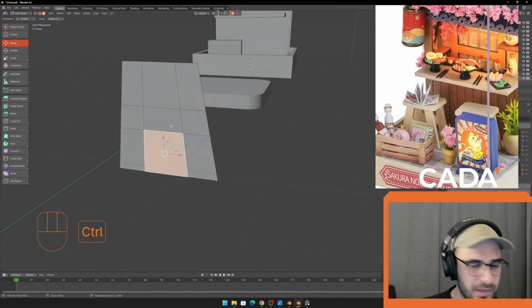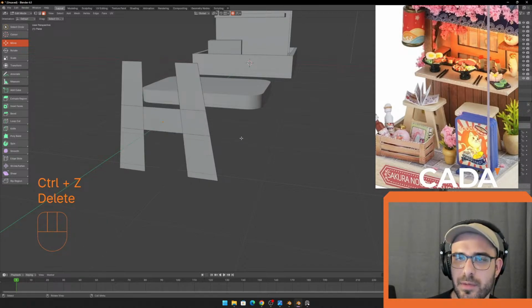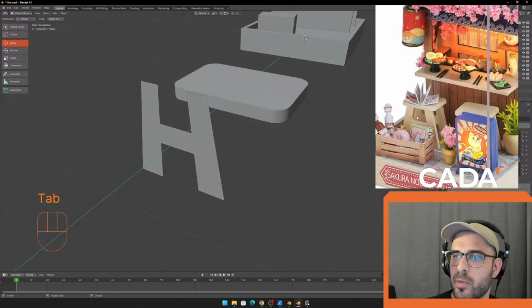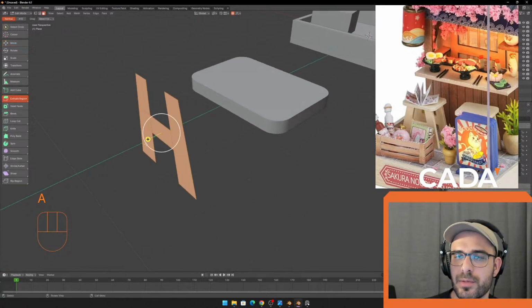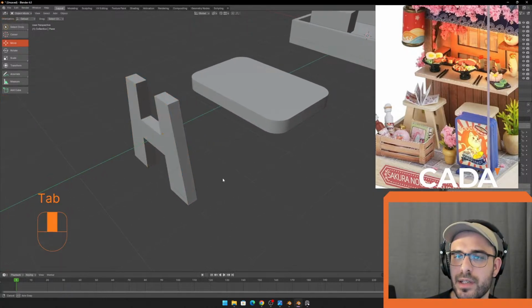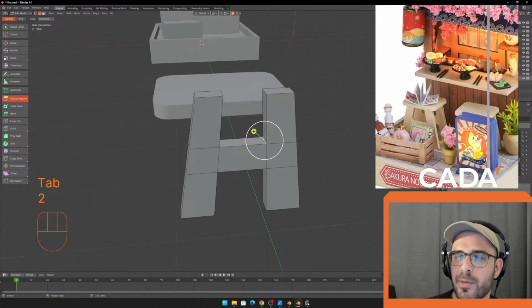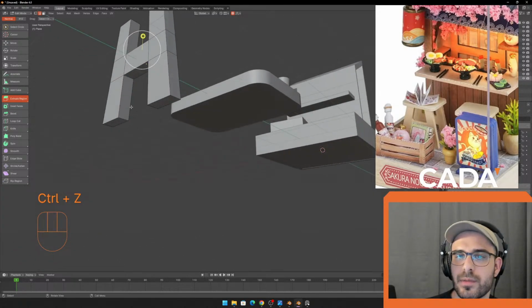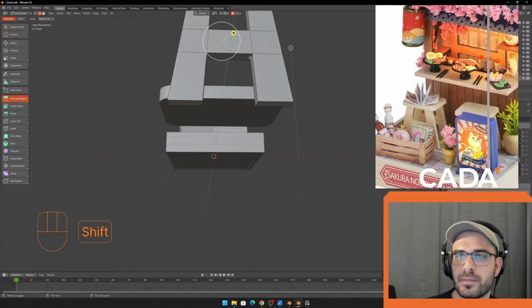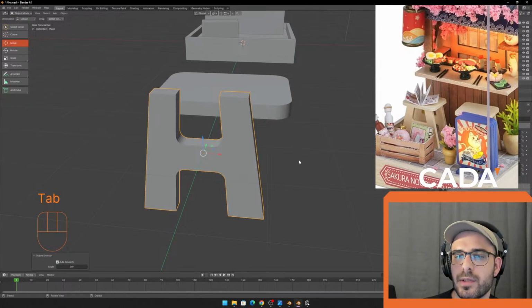Just go into face select mode. You can shift select both of them, click delete, and then click faces. And now we have this H shape here, and then we can use the extrude function to get some thickness on that. There we go. And if you really want to be fancy, you could go into all of these corners and use Control B to bevel them a little bit. Okay, shade auto smooth.